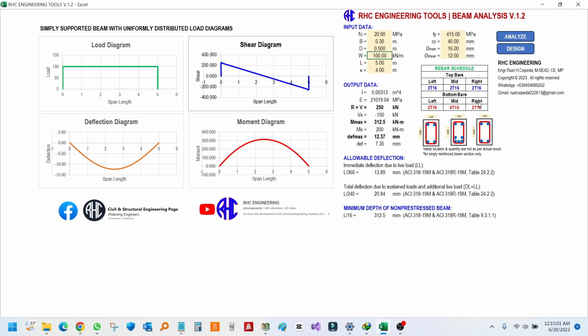Okay. For example, we have an input data, 20 MPa, then 0.3 by 0.5. Then gamitin natin yung service load para sa live load. For example, yung live load natin is 10 lang. Okay, then meron tayong 10 meters na length. So hindi pa to yung ultimate, yung W natin. Okay? So 0.4 gamitin ko. Then ito, 0.25. So this is the service load para sa live load. Okay?